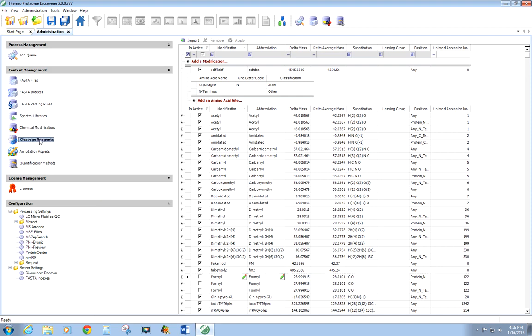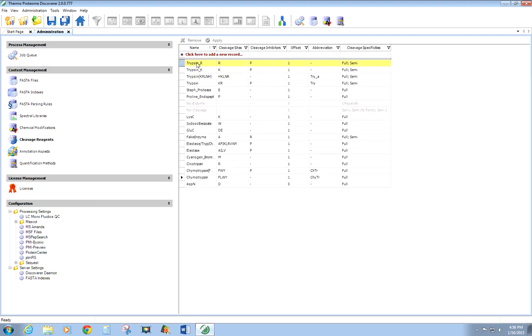The next thing on the list are cleavage reagents. We have all the normal ones here: trypsin, staph protease, cyanogen bromide, chymotrypsin. These are all of our normal enzymes. If you've discovered a new protease and that's what you want to use, you put in a name and you put in a cleavage site.